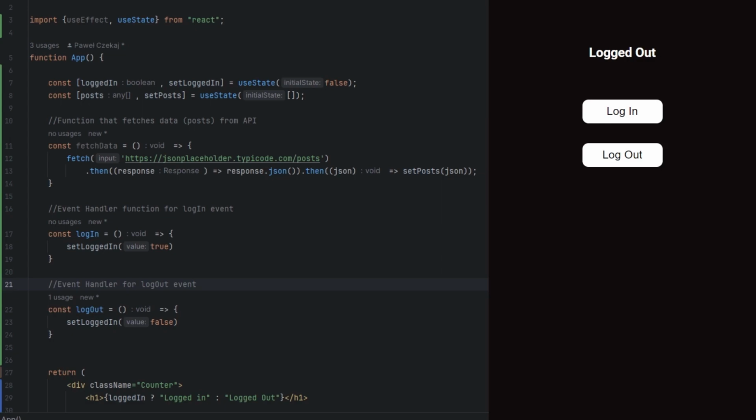so stay tuned. Here we've got a simple app containing two buttons for login and logout, with corresponding event handlers that change the logged in state from false to true or reverse. When I press the login button, we can see that we're logged in. When I press the logout button, we can see we're logged out.